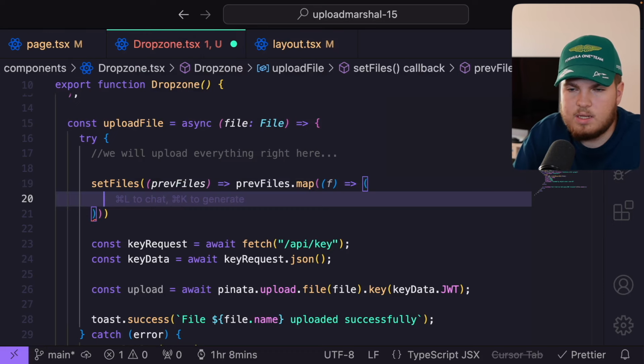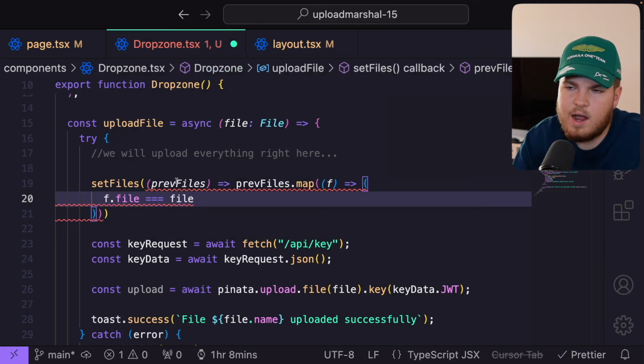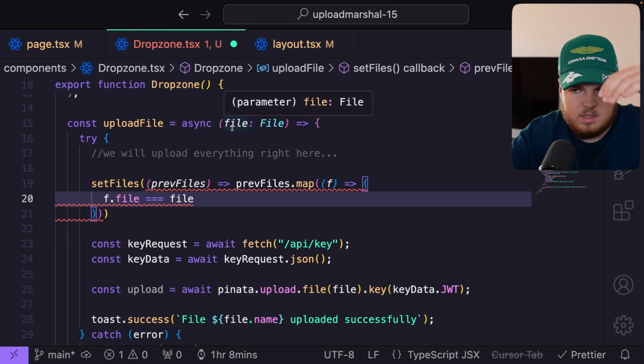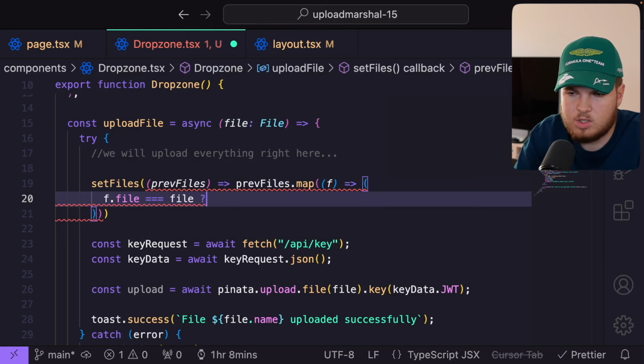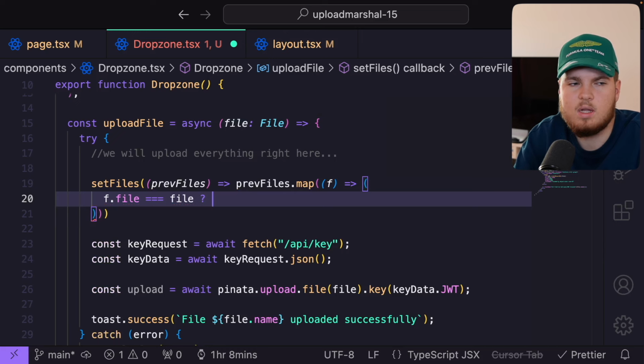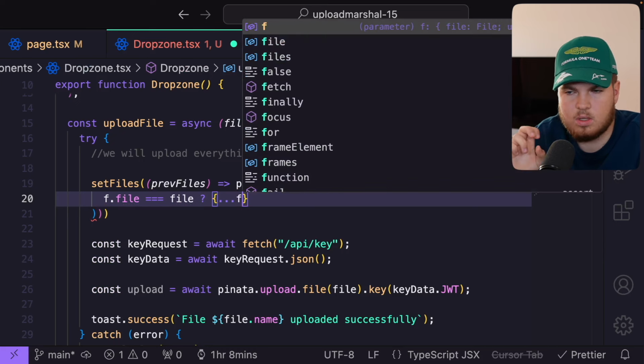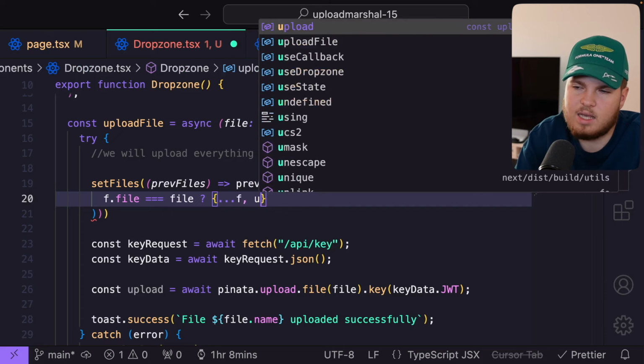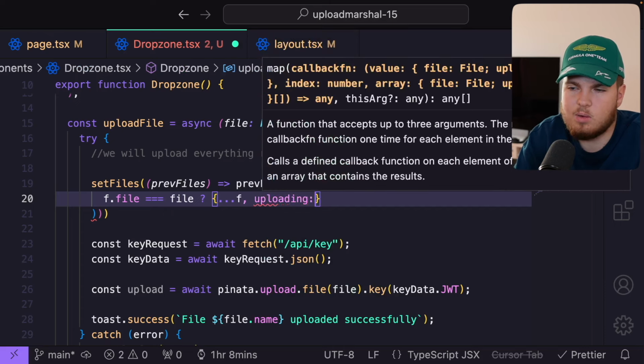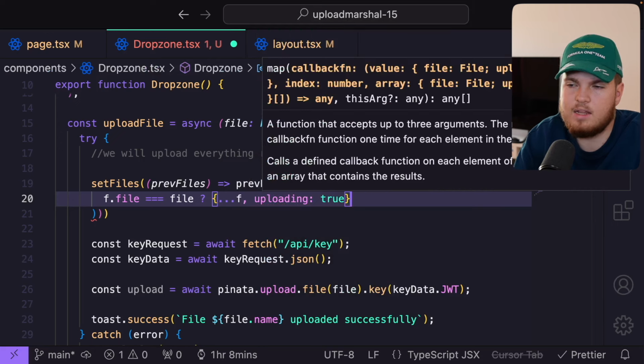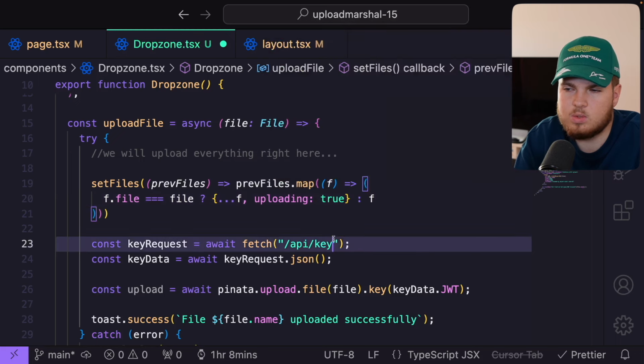So we can do right here an f dot file, and if this is equal to the file which we provide on the top right here in the params, we can do a ternary. So if this is true, then I want to return an object. I want to spread my file, so ...f, and get my uploading boolean, and I want to set this to true. And if this is not true, then let's use a colon at the end right here, and let me just return our file, so the f.